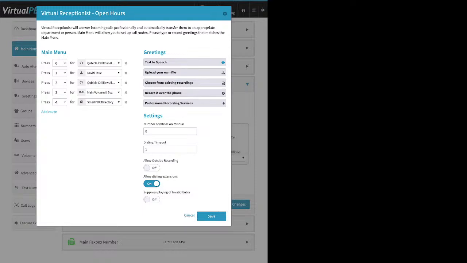Okay, we already covered outside recording. So allow dialing extensions, by default, this is on. And all that means is if someone knows the extension number they're trying to reach and they enter it in properly, the system will recognize it and transfer the call. If I turn this off, that means my inbound caller can only use these menu options. Everything else is an invalid entry.